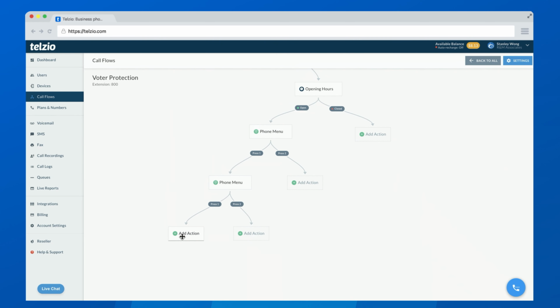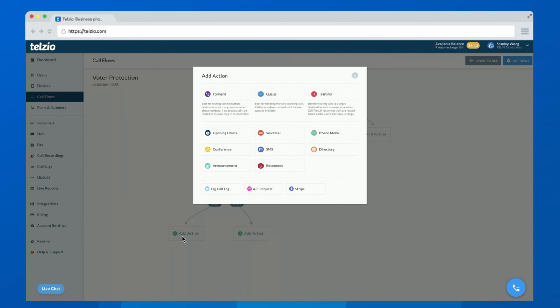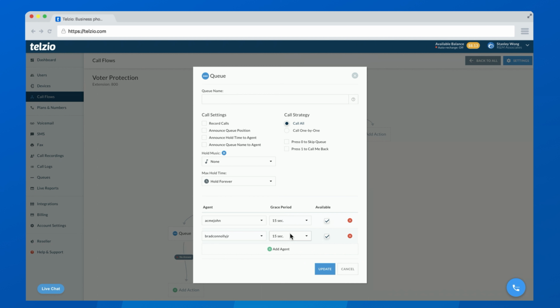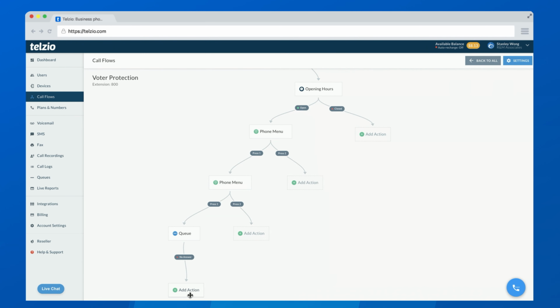So let's say they press 1 to speak to a live person. From here I can use a queue. And what the queue does is if all of the agents are busy, it'll place the caller on hold until someone becomes available. And there's other settings you can customize here, like recording calls, announcing the queue position to the caller, hold music, and finally, if the caller, let's say, has been holding for 10 minutes, we can reroute them to a backup group or an announcement or a voicemail.